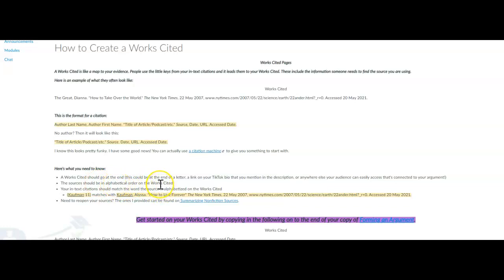Whatever order, whether that's based on the last name, if that's available, or on the title, if that's all that's available, either way, they're in alphabetical order. Finally, that in-text citation needs to match what it says on your works cited page. So if you were to discover an author's last name after you did your in-text citations, you need to go back and add that to it so that it'll match between the two.